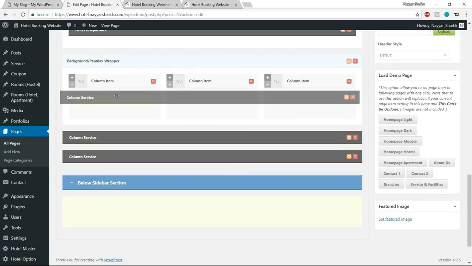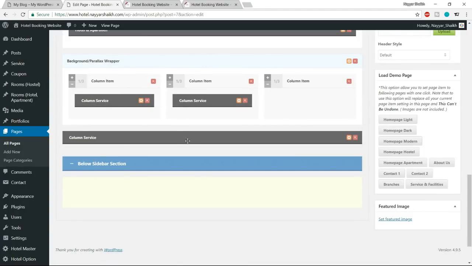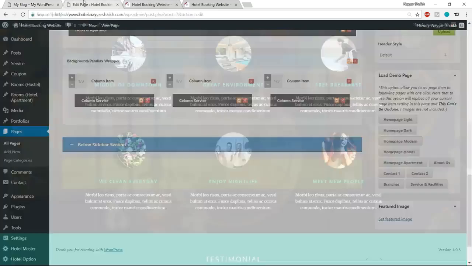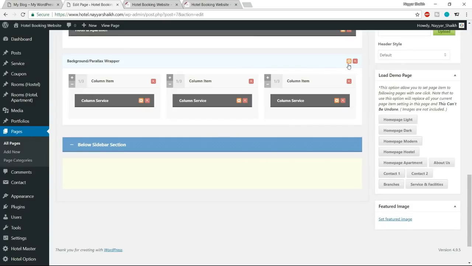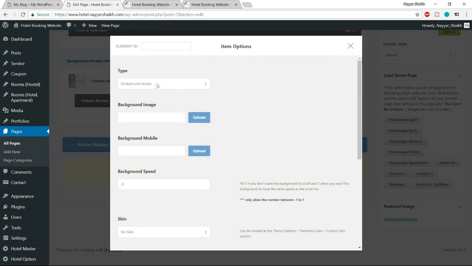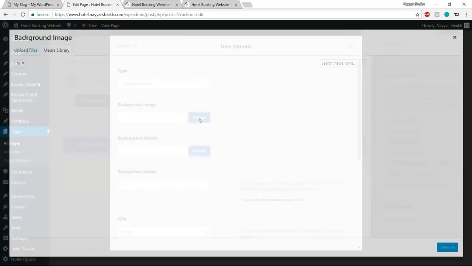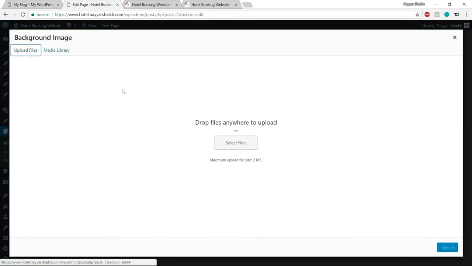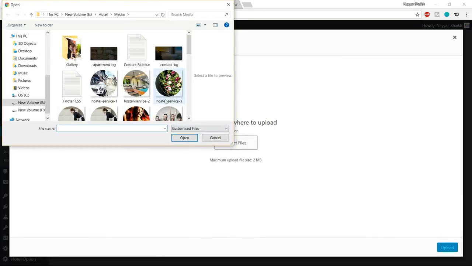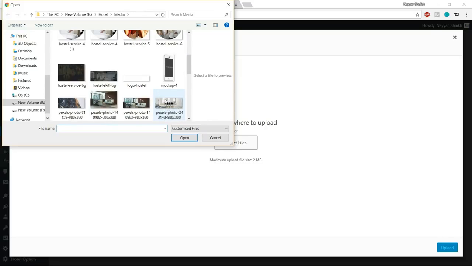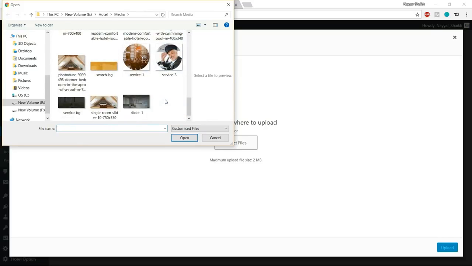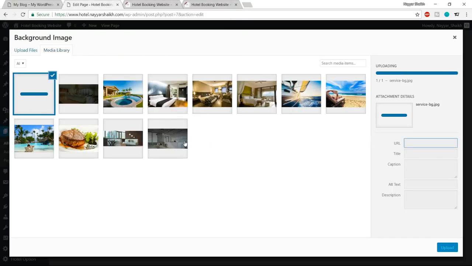Now let's grab this service one by one inside this. First, let's put this image in the background. So let's select this thing, background section. Make sure type is background image and select this image, upload this image, upload file, select files. Let's search for that image. All right, I think here it is, I guess. Yeah, I think that is the one. Let's select this, click on OK.